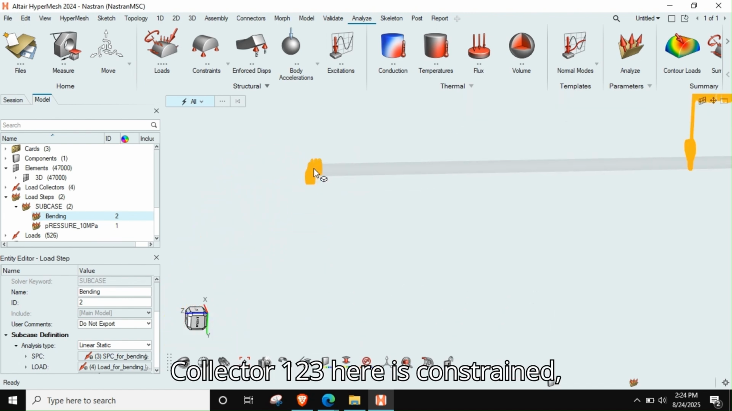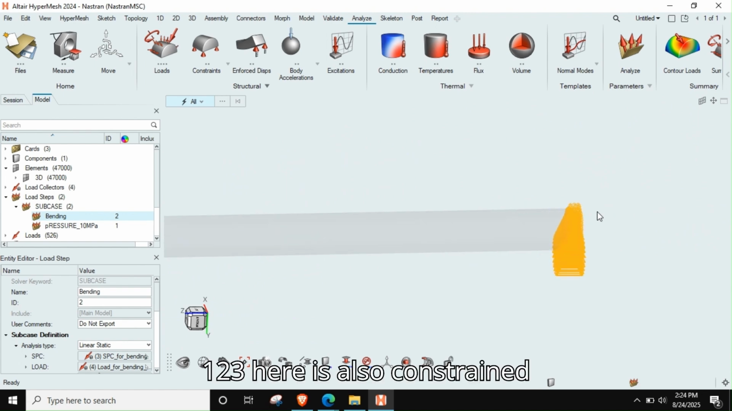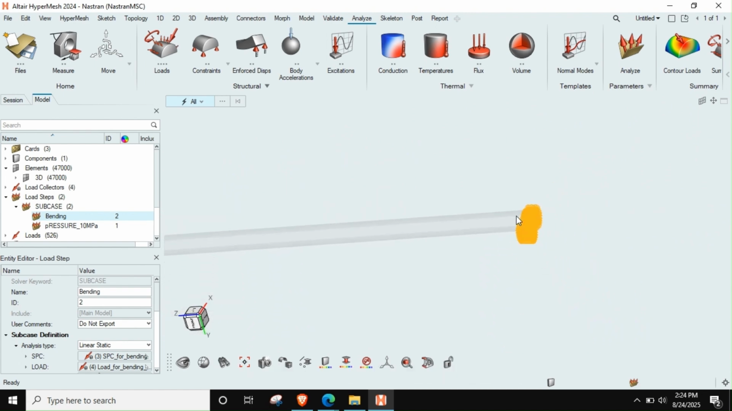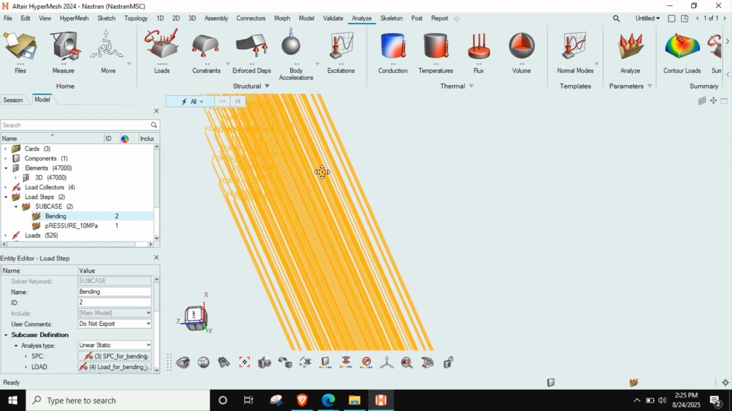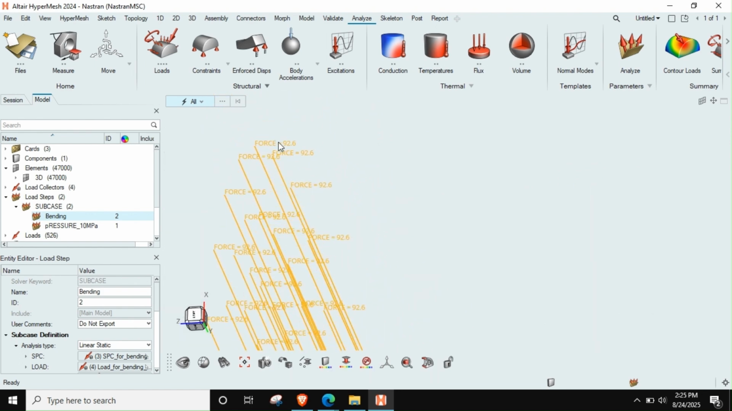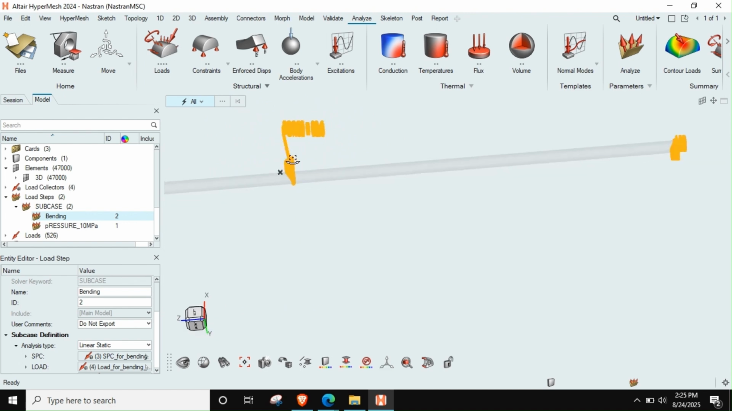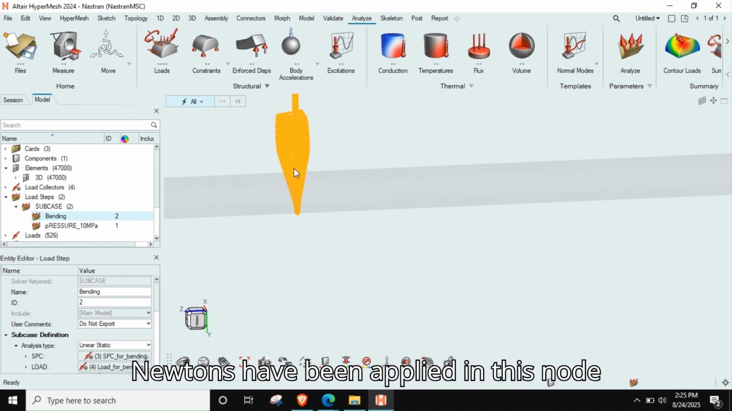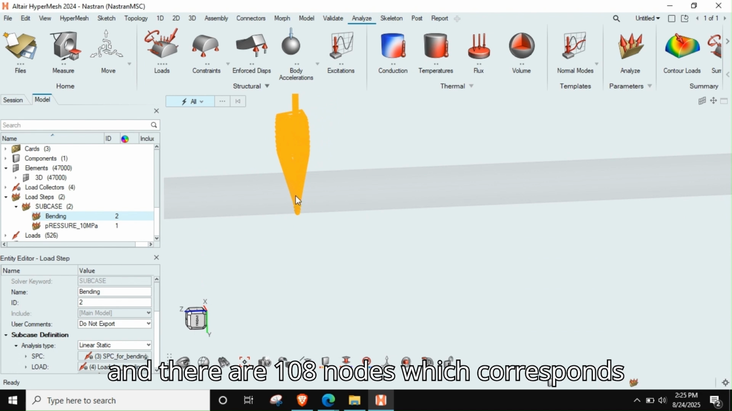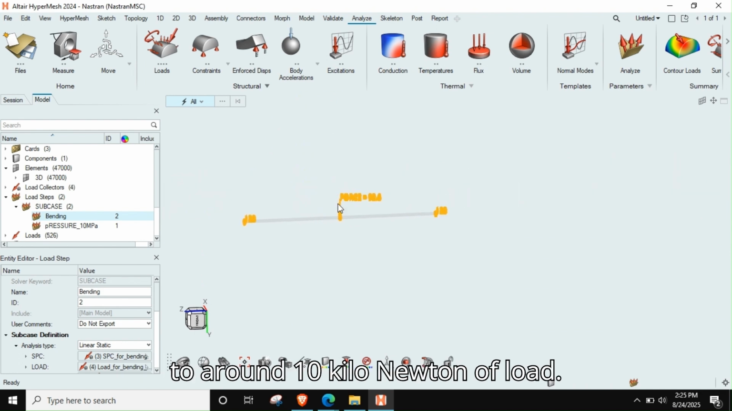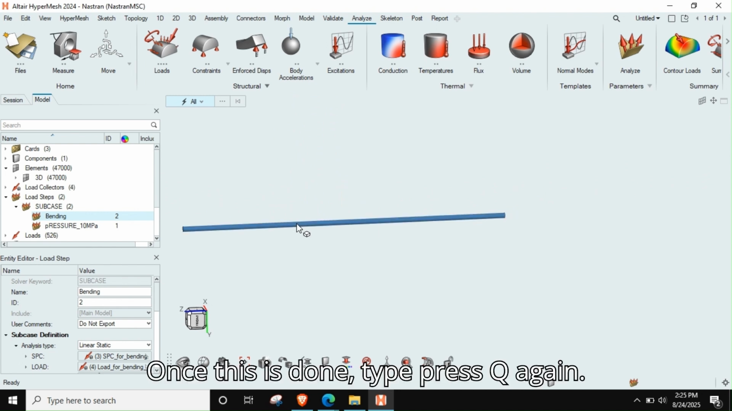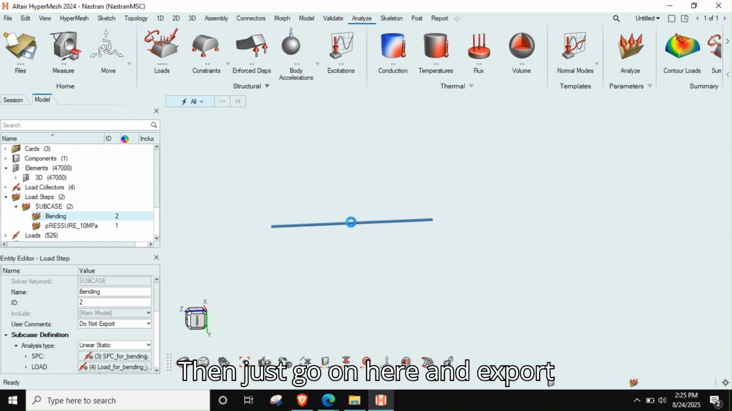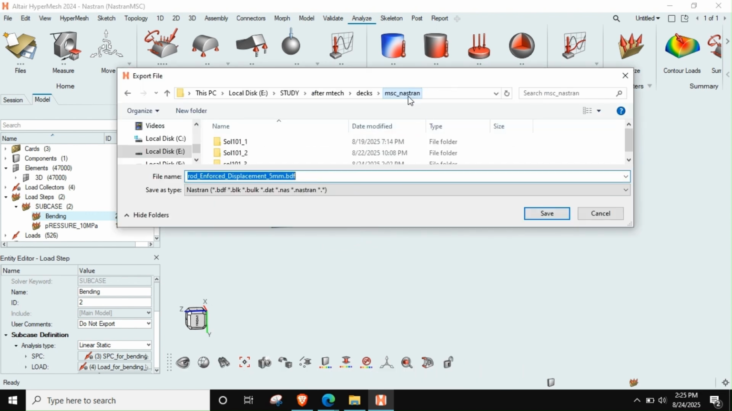1 2 3 here is constrained. 1 2 3 here is also constrained, and a load of 92.6 newtons has been applied in this node, and there are 108 nodes which corresponds to around 10 kilonewton of load. Once this is done, press Q again, then go on here and export this deck.